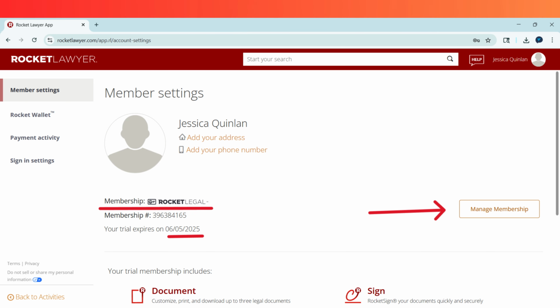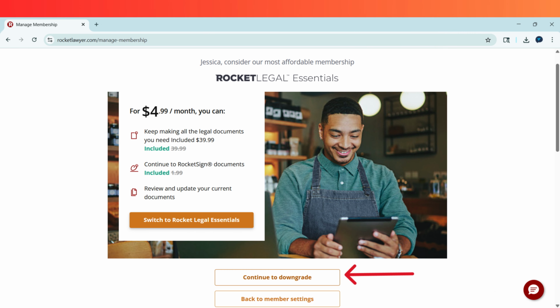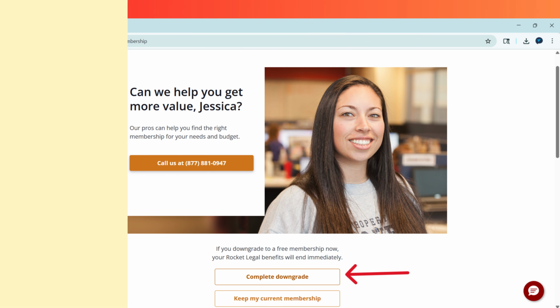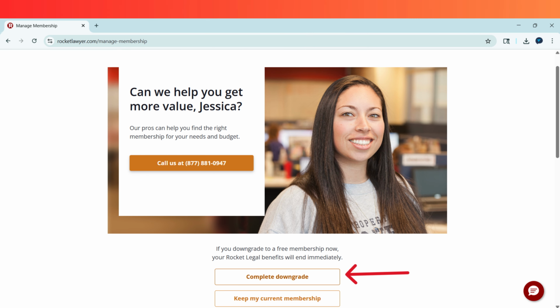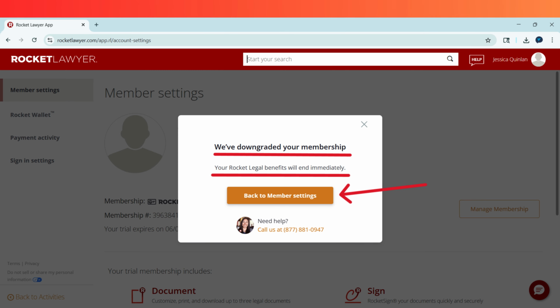Slide 40. Membership Overview. 1. Note your trial expiration date. 2. Click Manage Membership to make changes. Slide 41. Offered Downgrade option. Click Continue to downgrade if you do not wish to switch to the $4.99 per month Essentials plan. Slide 42. Final confirmation before downgrade. Click Complete Downgrade to confirm cancellation and switch to the free version.